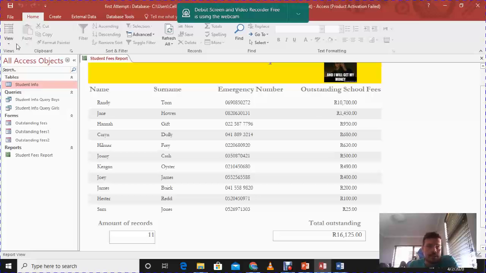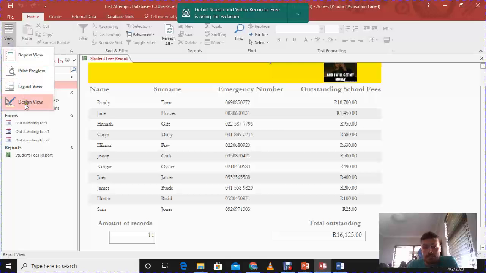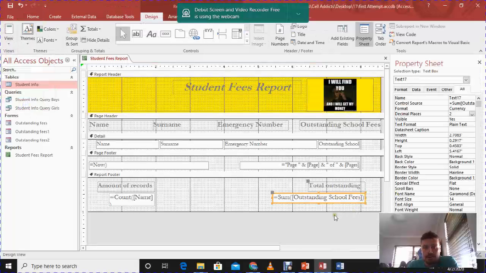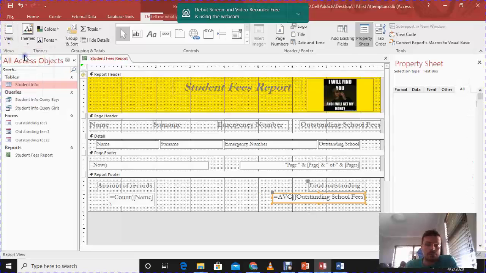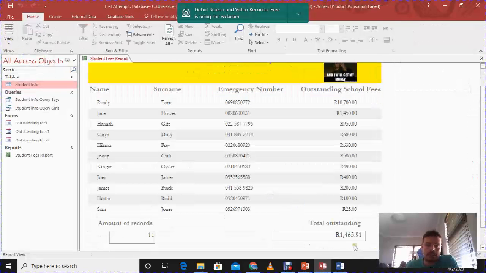The only difference is average. We don't type the full word average out. We just go AVG, and it will give you the answer. So if I go into design view and I just went, for instance, I changed my sum to AVG, report view, there it gives me the average. And in the first video or second video I said it's not a good indication because there's a big discrepancy from the person that owes the most to the person that owes the least.